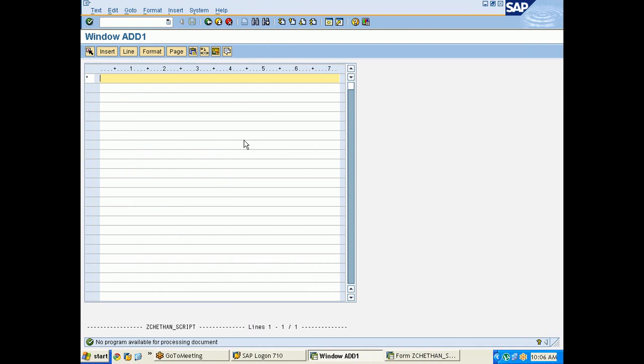Sir, now it's working, sir. Okay. So even if it is not working, Chetan, you just go to the menu. Go to your screen. Okay, sir. Go to change editor. If it is not working, do that. It will work. Okay. Fine.